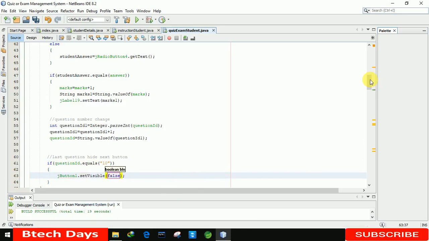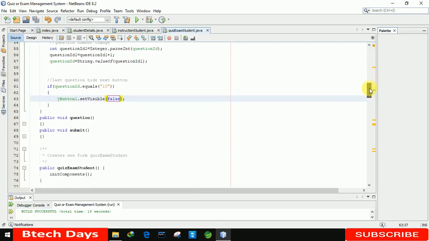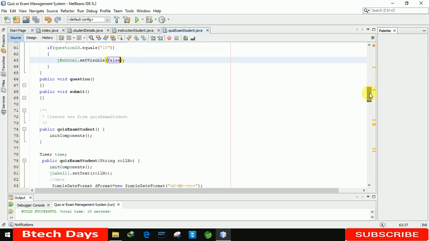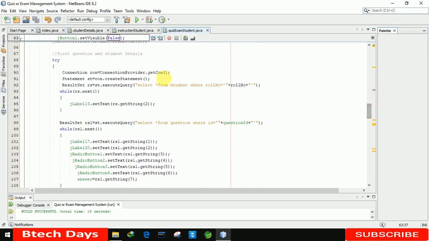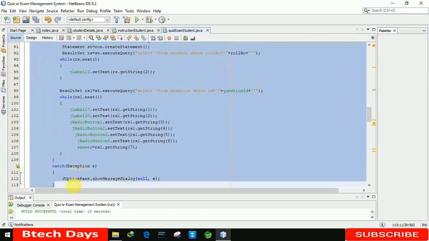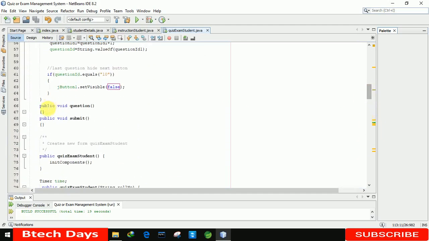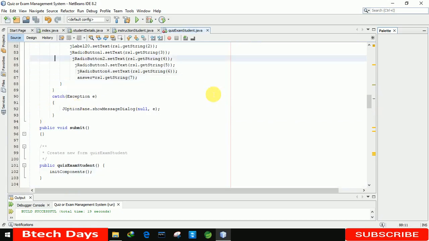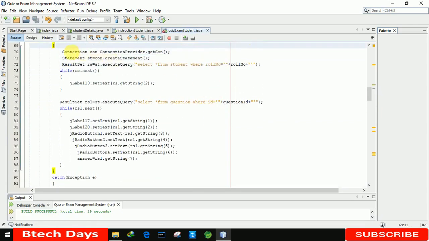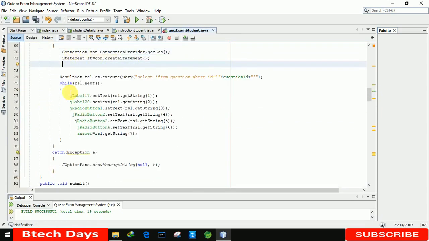After writing this, we just need to write for the question. We already wrote the code for the question, so I'm just directly going to copy it from here. This part of the code we just need to change a little bit, and I'm going to copy it here. From here we just need to delete this part, so let me remove this.